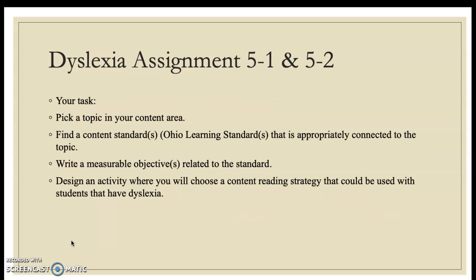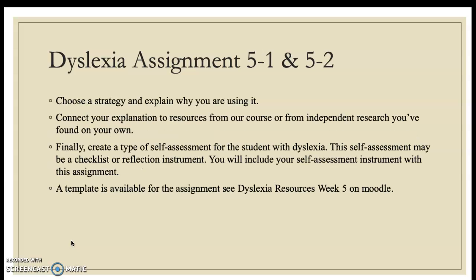Your task. Pick a topic in your content area. Find a content standard from the Ohio Learning Standards that is appropriately connected to your topic. Write a measurable objective related to the standard. Design an activity where you will choose that strategy that could be used with students that have dyslexia. After you choose the strategy, explain why you are using it. Connect your explanation to resources from our course or from independent research you found on your own.